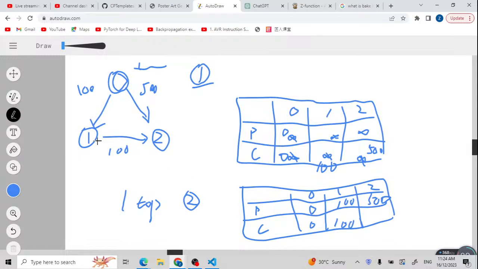Now I'm going to check from 1 to 2, because this time I'm going to use this 100. It's not from here, where it is infinite, but I'm going to use this one because it's the previous value. Actually, it is similar to a rolling array. So this 100 plus 100 is 200. 200 is smaller than this 500, right? So this value is going to be updated to 200.